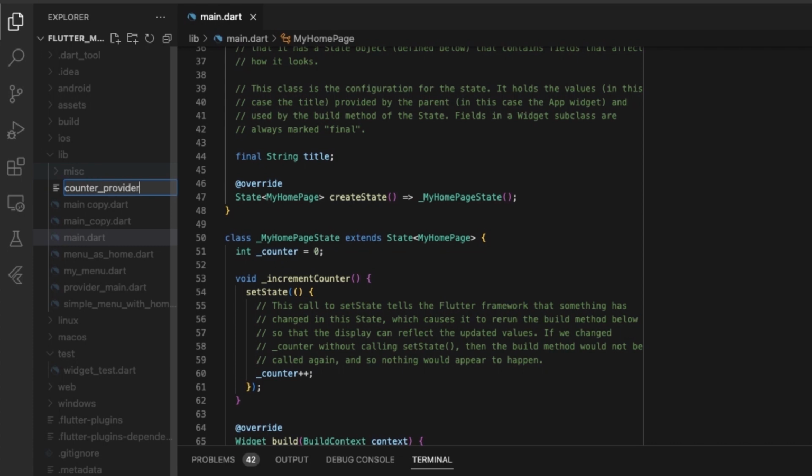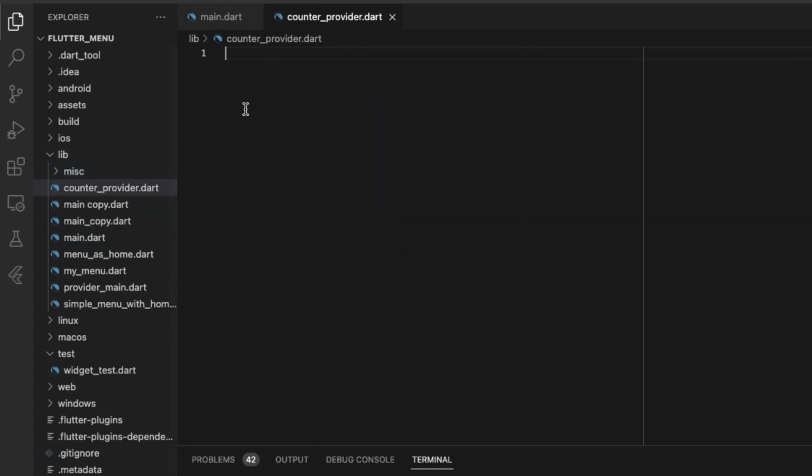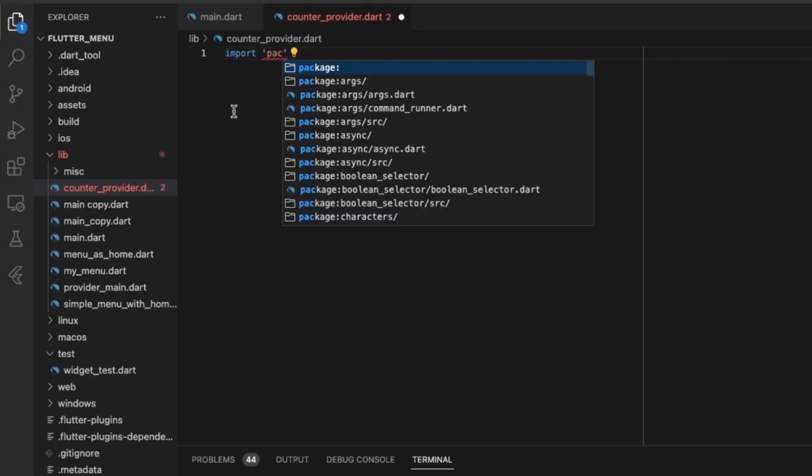Counter provider dot dart, and here we will first import the material package, because the material package has the change notifier class that we will be using later. So let's import the package.